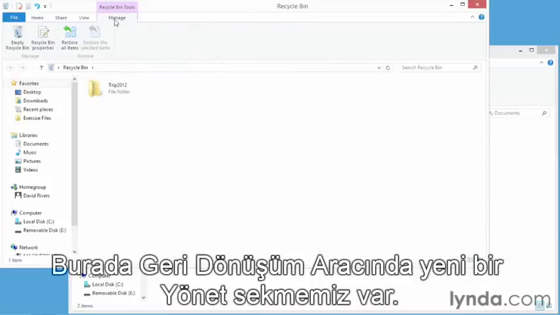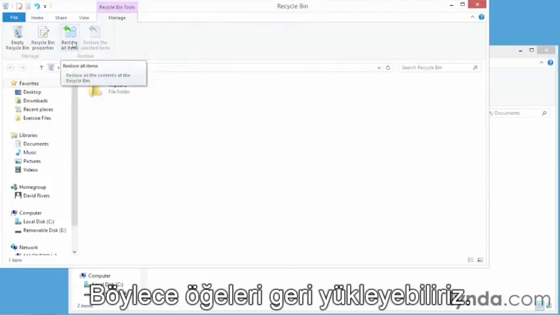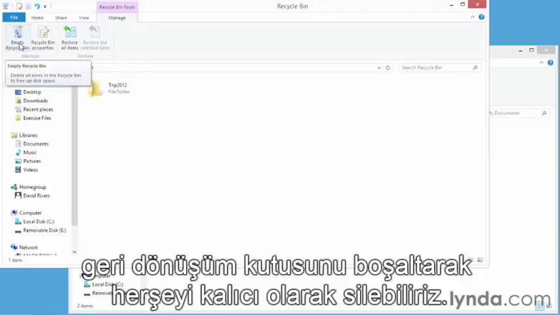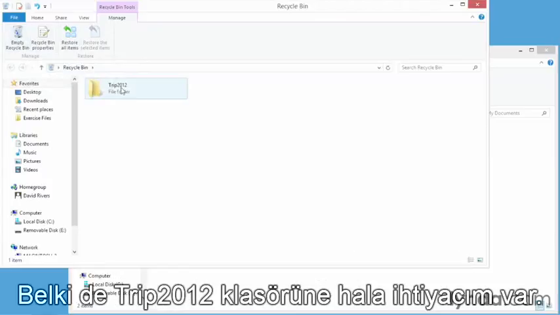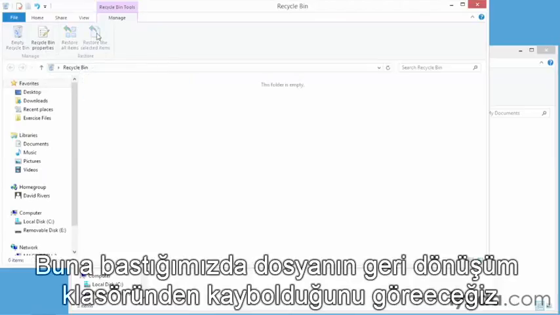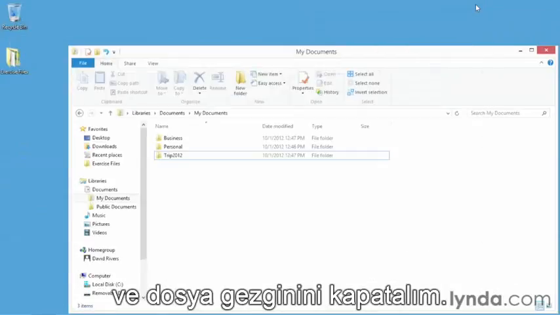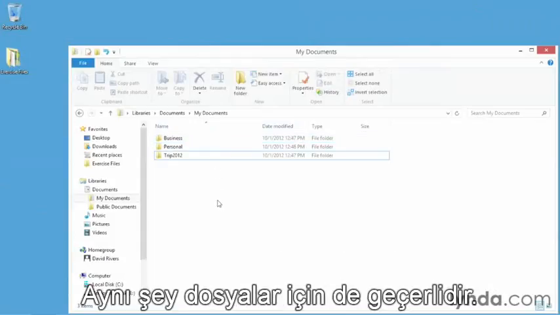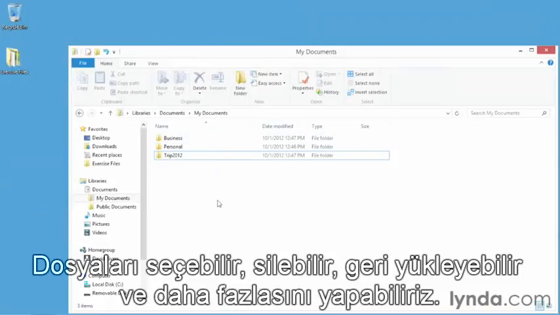And check it out here. There's a new Manage tab with the recycle bin tools appearing here. So we can restore items. We can look at the properties or empty the recycle bin, which would permanently delete our files. Well, our Trip 2012, maybe we still need it, so with it selected, we'll restore the selected item. And when we click that, notice it's removed from the recycle bin. We can close this File Explorer window, and it's back over here in My Documents. Now that works the same for files. You can select files, delete them, restore them, and so on.